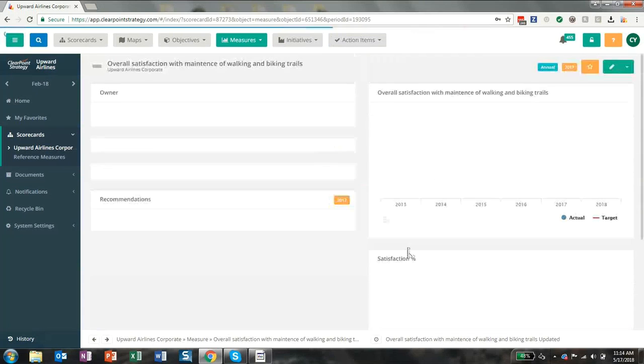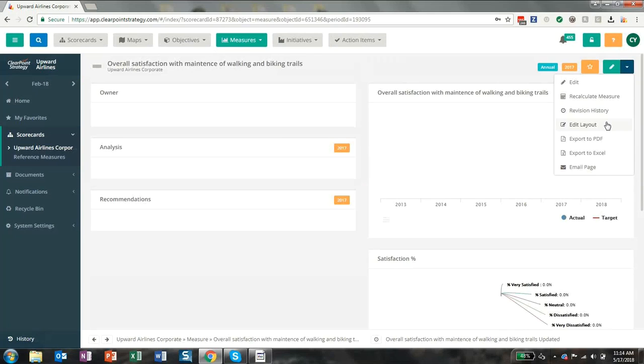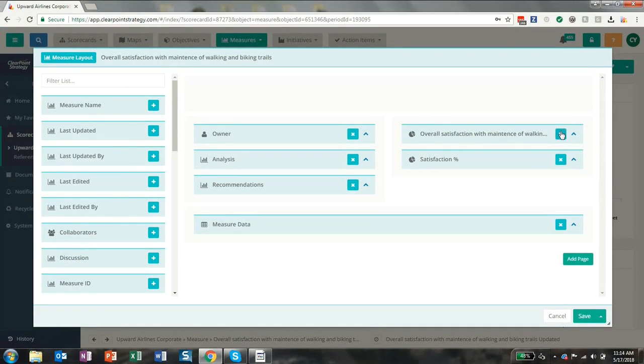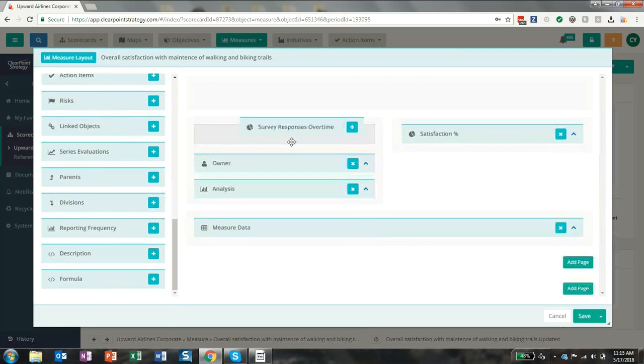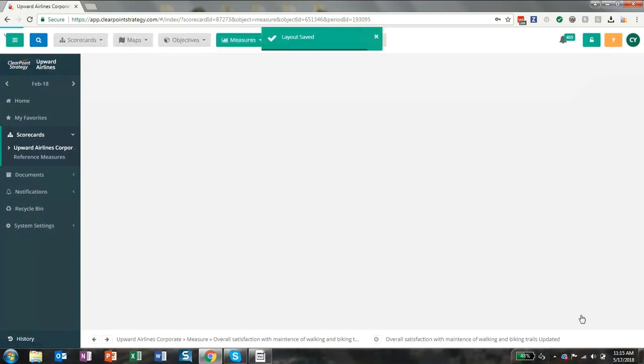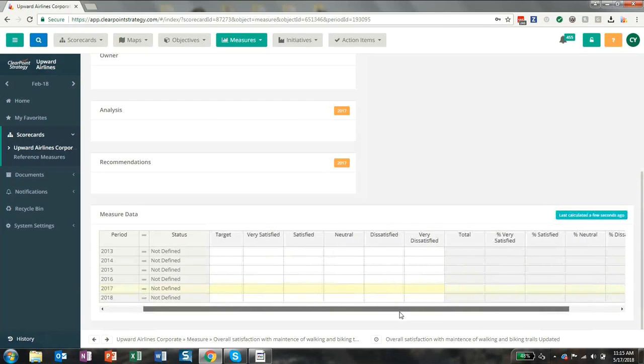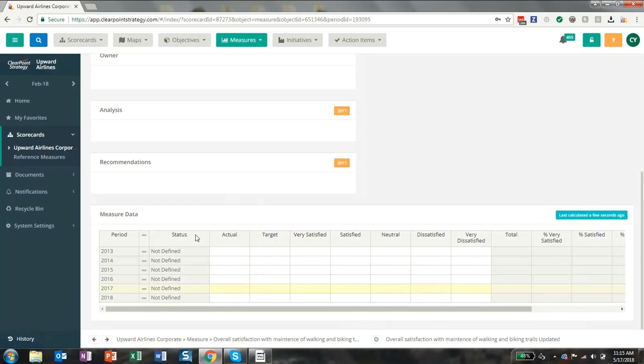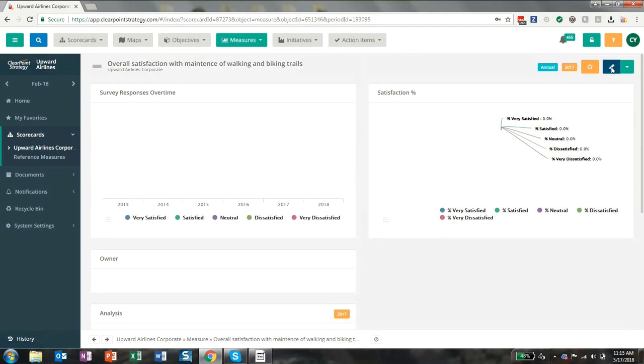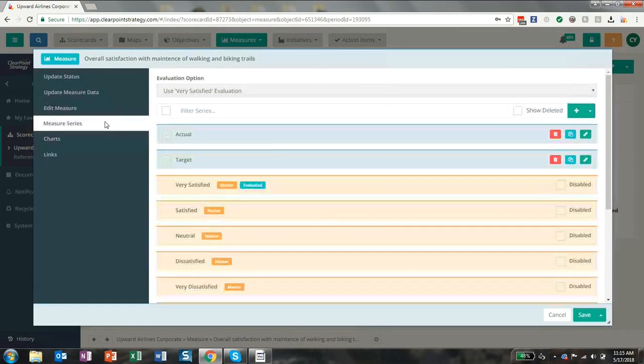Now I can see one of our measures is here, but I'm going to go ahead and edit the layout to pull out both of the master measure charts. So when I scroll down here in the data table, I can see the series from our master measure, the responses and their percentages. I can also see the actual and target default series. Since we know we don't need to use these actual and target series in our measure, we can go ahead and edit our measure and remove these as we previously saw Catherine do under the Measure Series tab.